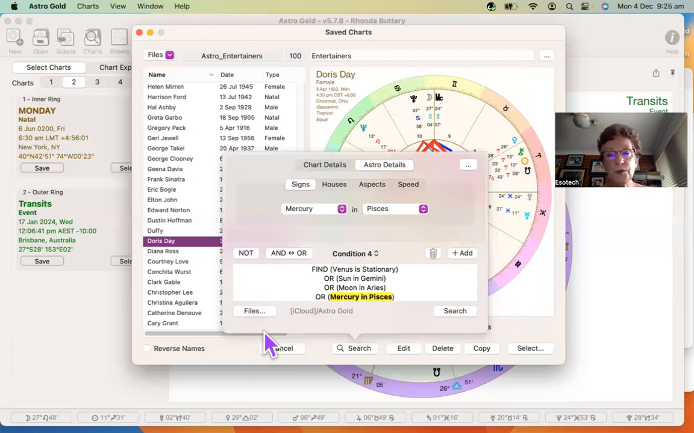Now, if I'm not sure whether my chart is local or on the cloud, I might have to run the search twice. So when I'm done, that's going to give us an awful lot of charts. Let me just take some of these out, or we'll be here all day watching it. Venus, Sun, we can make that "and" and we can make that "and". So we'll find Venus stationary and the Sun in Gemini, and no, that's not going to work. Let me just delete them.